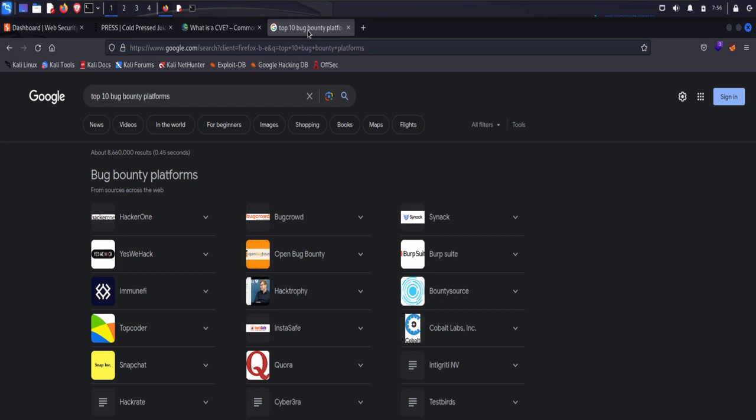But as for me, I'm an Intigriti hunter. I hacked with HackerOne a long time ago, stopped, and I prefer the system, the program rules and regulations in Intigriti, and that's why I'm an Intigriti hunter. But this is a list of all the top 10 bug bounty platforms you can register on and start finding bugs and start getting paid.